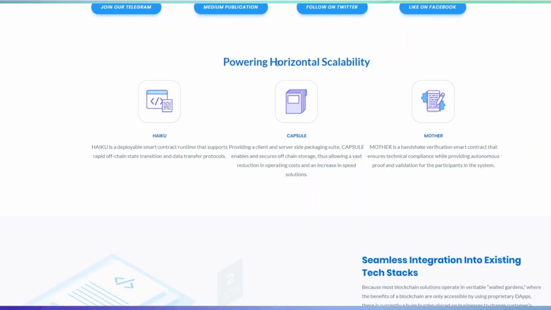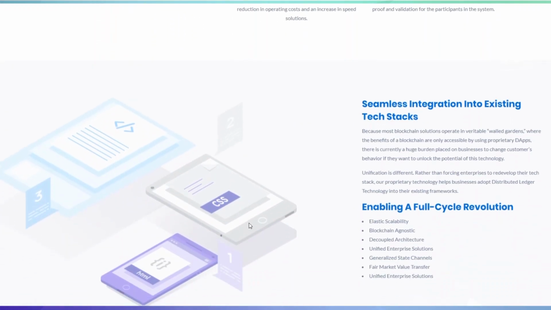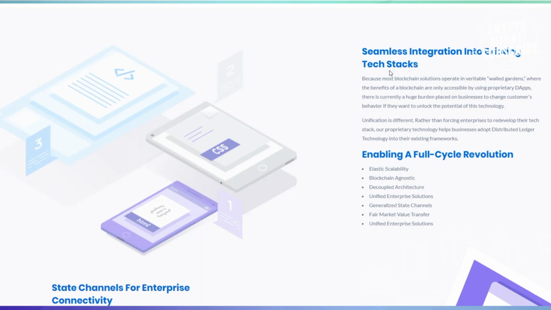So here we see powering horizontal scalability. Main features, you can see, a different type of scenario, different kinds of issues that it will solve in the future. The Unification project is very unique and wonderful. The main feature you can see on the screen right now: seamless integration into existing tech stacks. So here is the main feature, enabling a full cycle revolution, elastic scalability, blockchain.